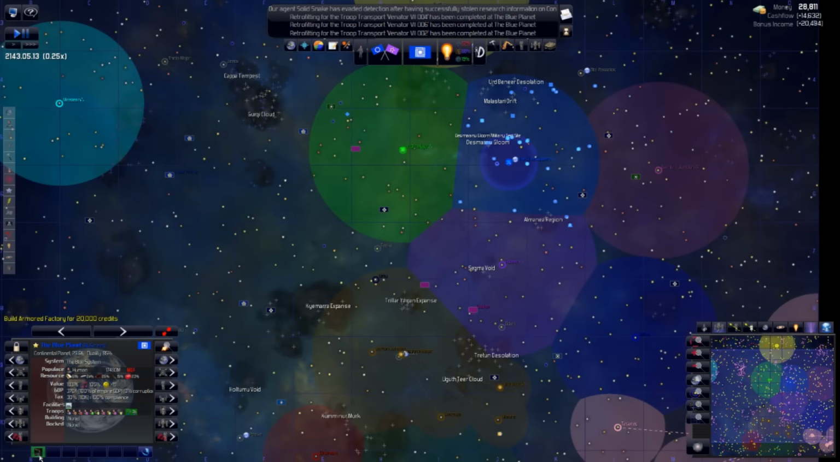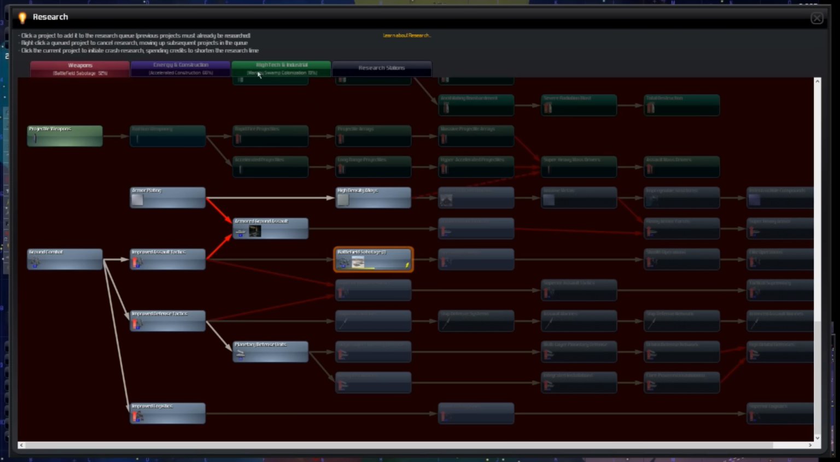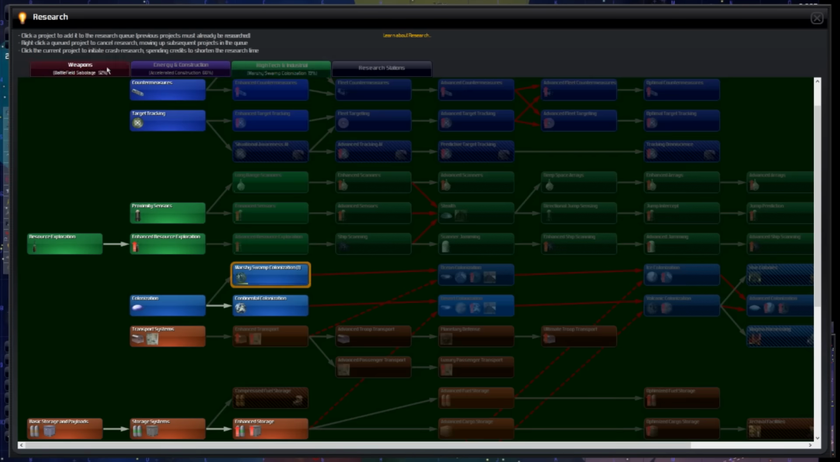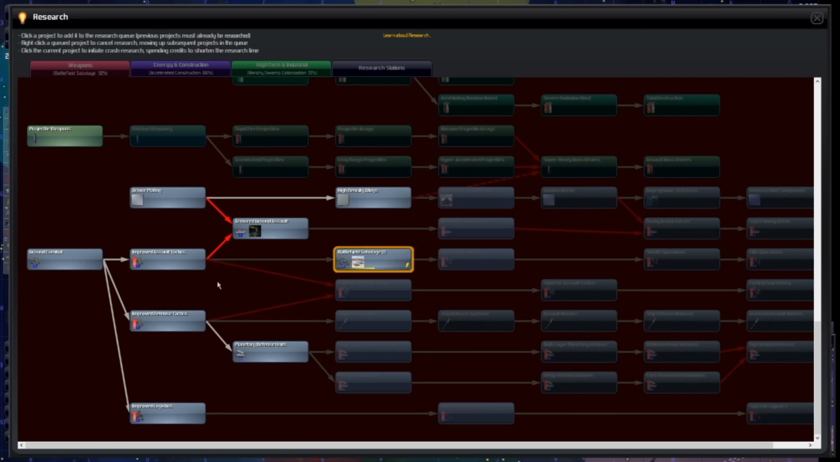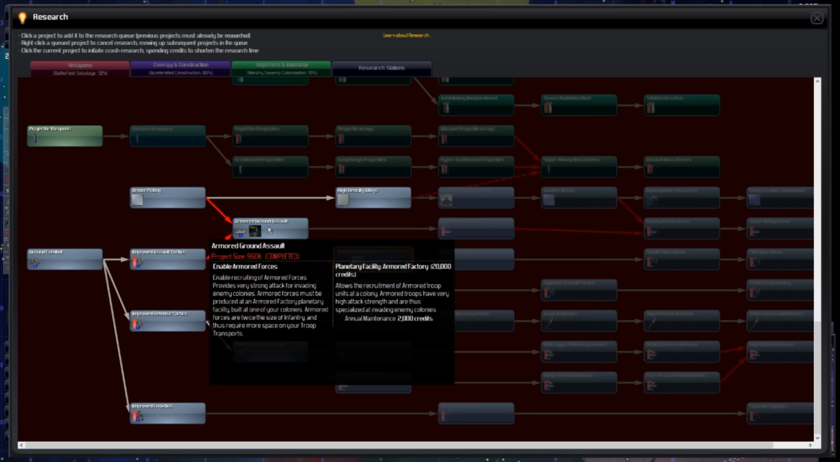Okay, it seems to have slipped my mind that we had the ability to build armored factories on the blue planet. And what that will do, actually I'll go ahead and bring up the appropriate tech screen for that. If I recall correctly, that allows us to build basically armored units. Let me see, armored ground assault. So it gives us the enabled recruiting of armored forces, provides very strong attack for invading enemy colonies. Armored forces must be produced at an armored factory planetary facility built at one of your colonies. Armored forces are twice the size of infantry and thus require more space on your troop transports.